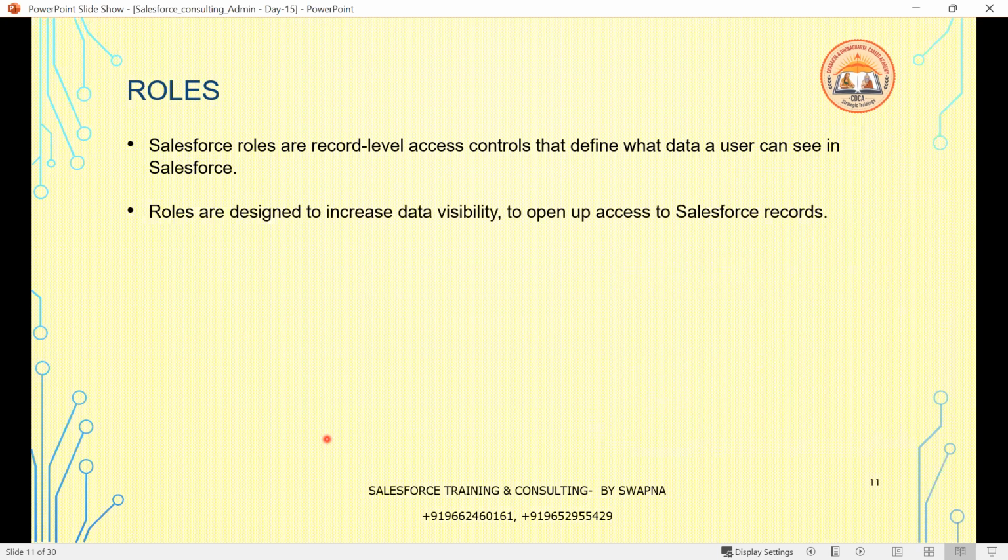So how can they see? Roles are designed to increase data visibility, to open up record level access to Salesforce records. For example, a user has limited access. Now I want to open up certain record level access. In that case, what we can do is create a role and assign it to that user.